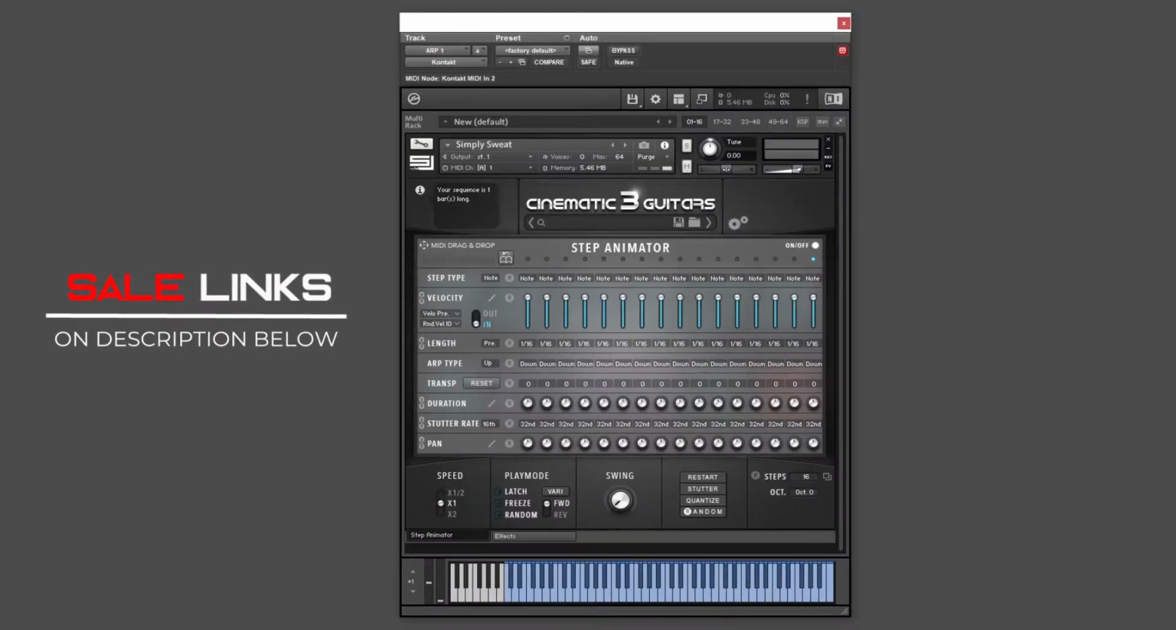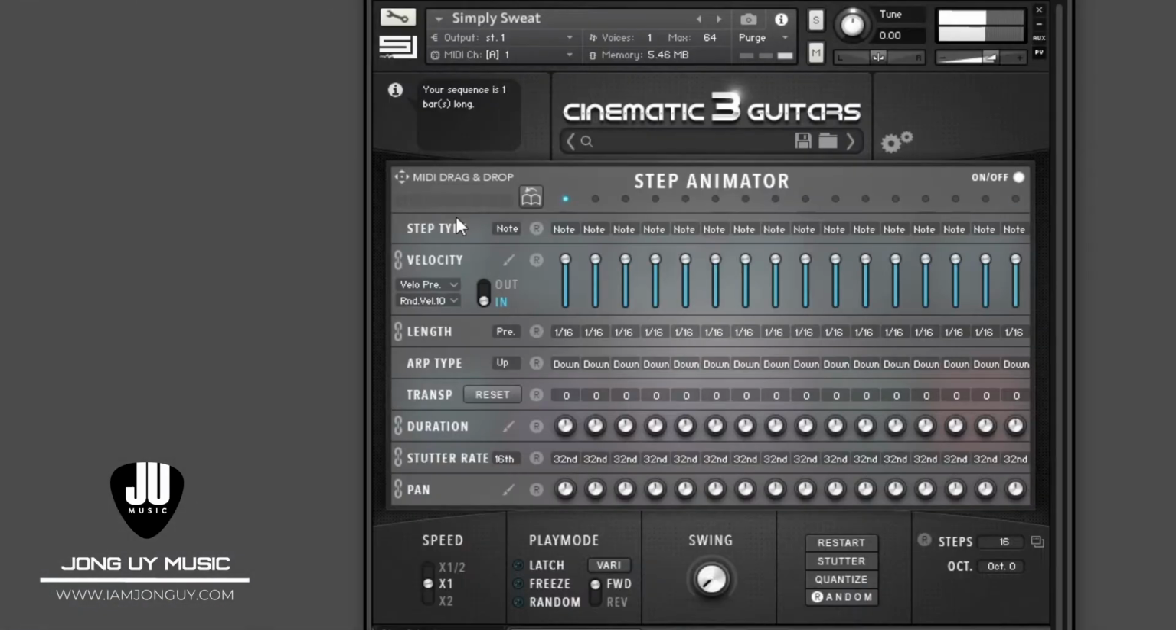Next up, I have this arpeggiator. It's the first arpeggiator on the track. I got that from Cinematic Guitars 3. Sounds like this.